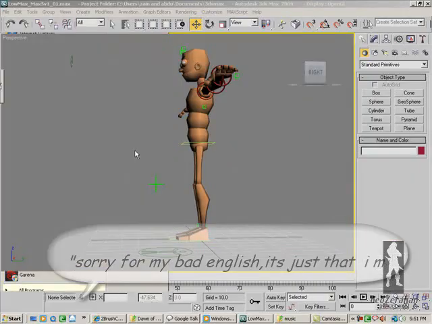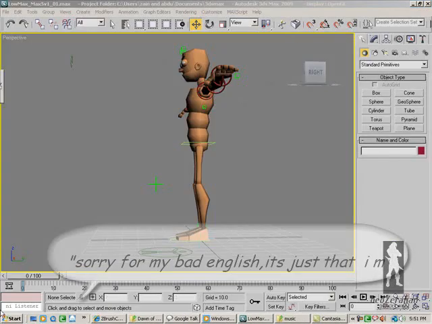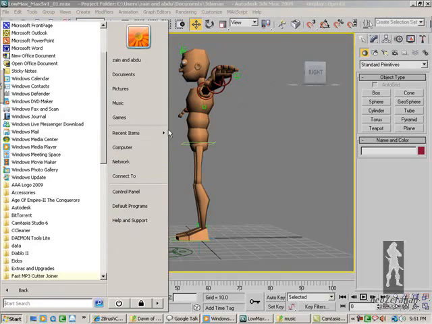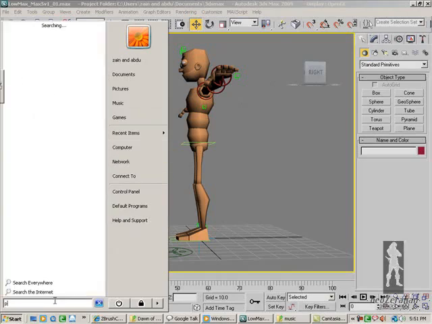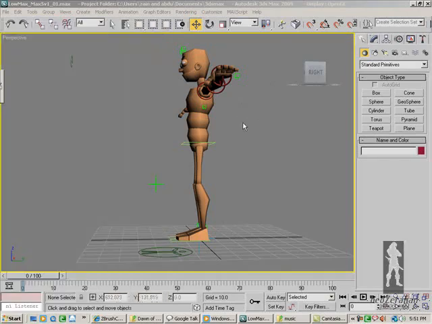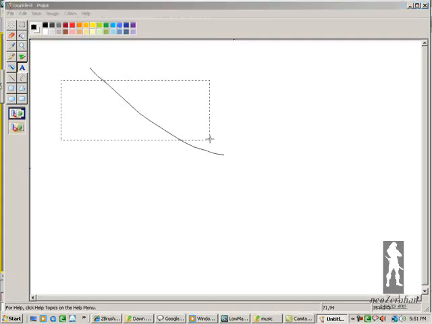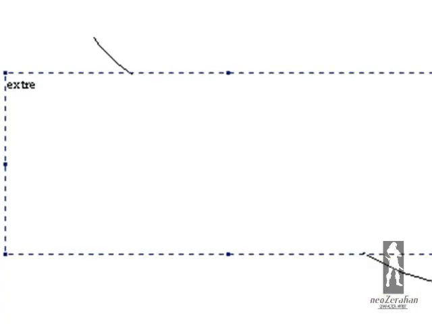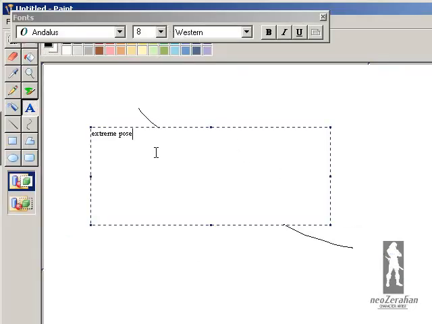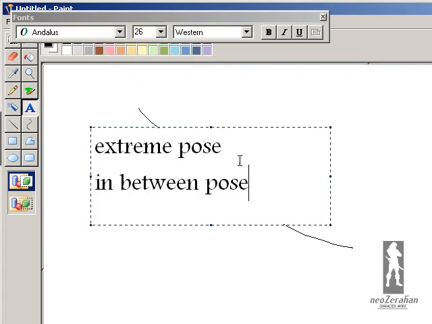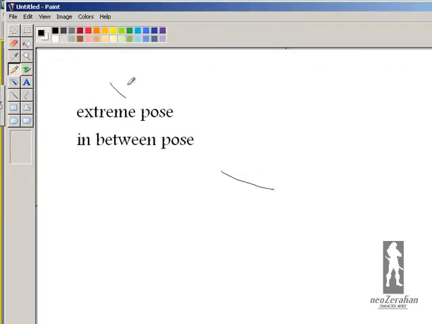So for poses, I'm gonna show it in Paint. Just basic. There are two types of poses. One is the extreme pose, and one is the in between pose. These are basic, which I feel is important.